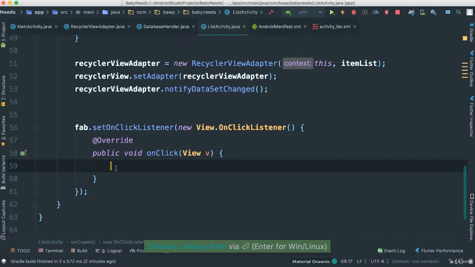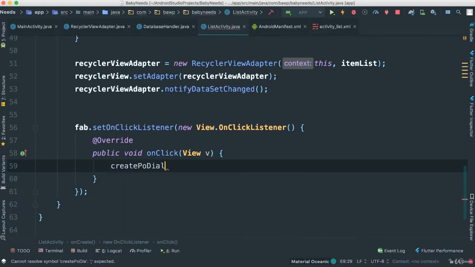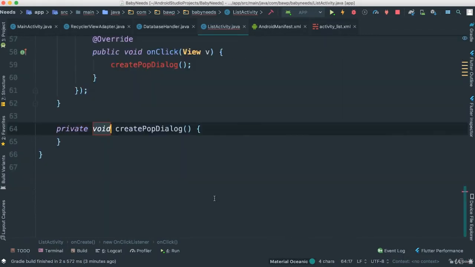So when we tap on our fab, we want to say createPopDialog, like that. Okay, because this is where we are going to populate our pop-up dialog. In fact, it's a pop here. So the users are able to actually add something to our database, just like we did before. Create method. There we go.